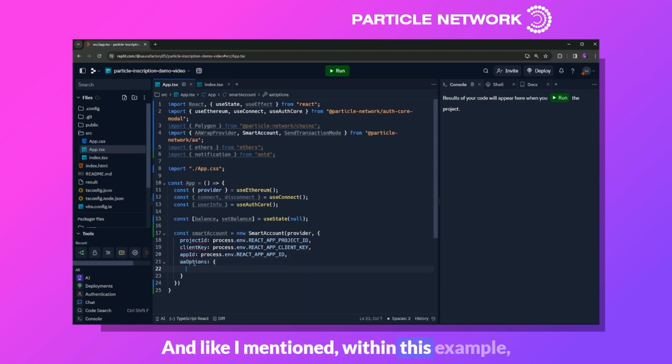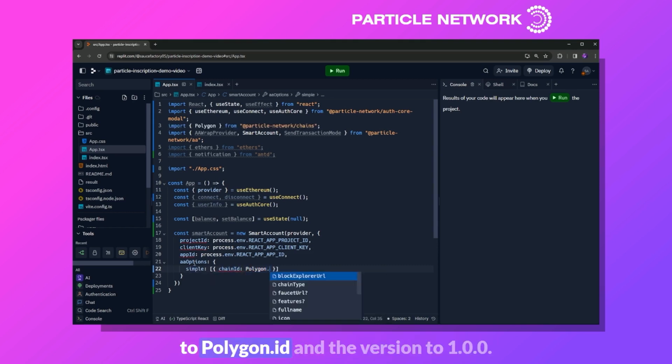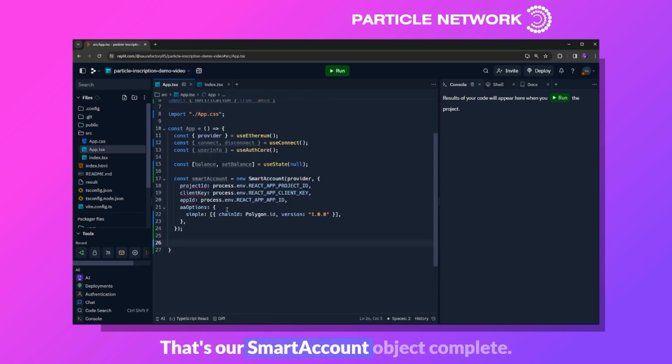And like I mentioned, within this example, we're going to be using simple account, although we can do either simple, Biconomy, or CyberConnect. But in this case, I'll be sticking with simple. Now within here, I can set the chain ID to Polygon.id and the version to 1.0.0. And there we go. That's our smart account object complete.